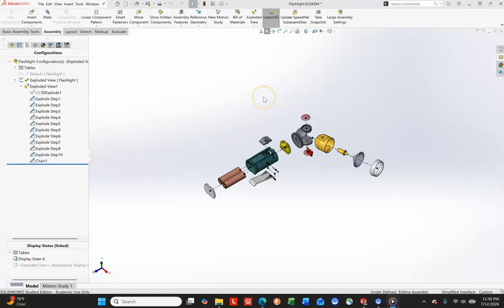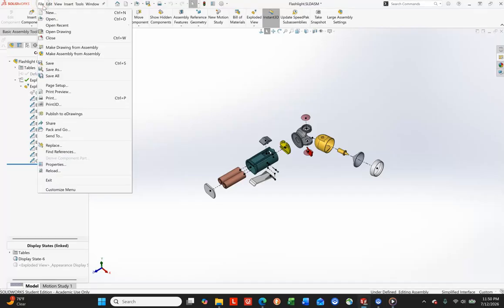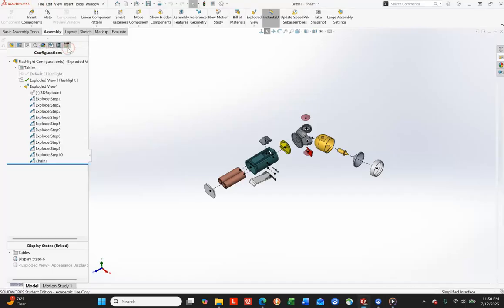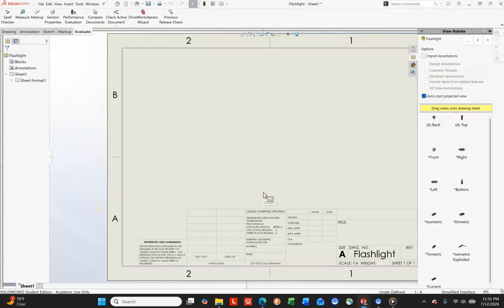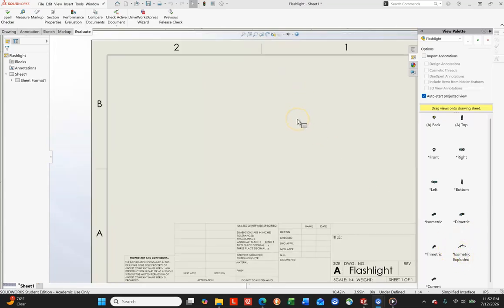And so, like we've done before, we're going to go up here to File. We're going to say Make Drawing from Assembly, and we want an A-size drawing, landscape. And here is our blank drawing template. Okay, so we can see over here that we have an isometric exploded view.